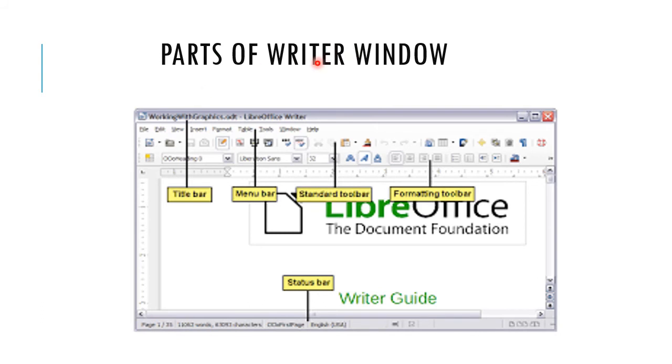Let's see the parts of the Writer window. First one is the title bar, second one is the menu bar, third is the standard toolbar, fourth is the formatting toolbar, then the fifth one is the status bar.